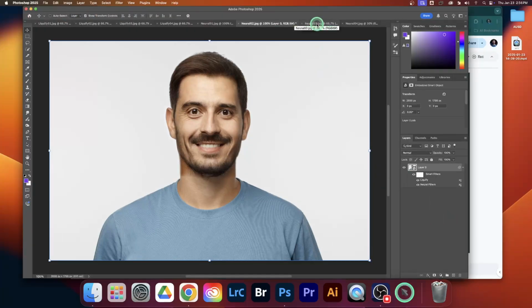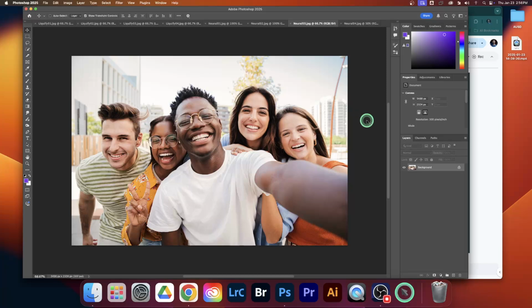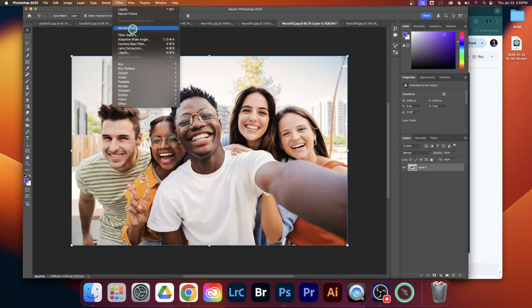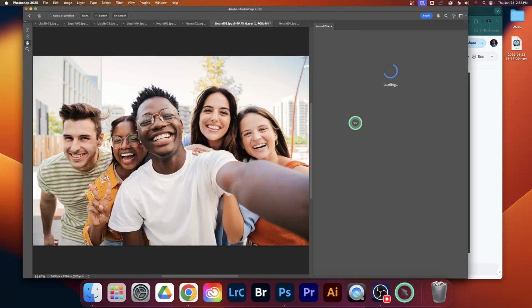When you have more than one person, like this one, let's convert to a smart object. You can do the same thing, except you can do it one face at a time. So let's do the same thing. Let's go to Filter, Neural Filters. And when you turn this one on, whenever you have multiple faces, it's going to take a second because it has to detect all of the faces that are present. And then you get to choose which one you want to work on.